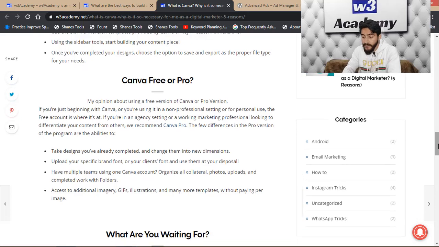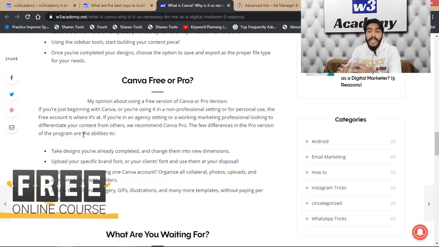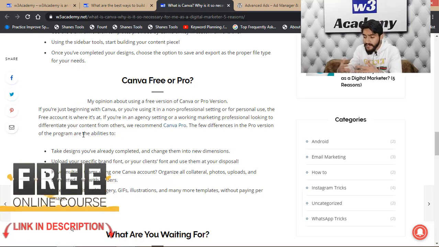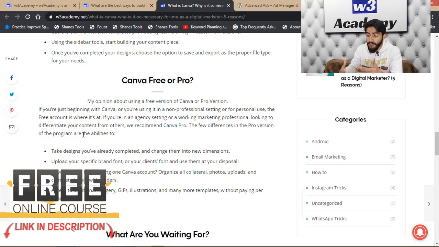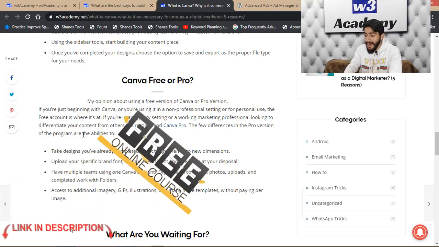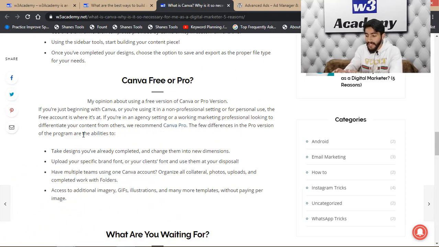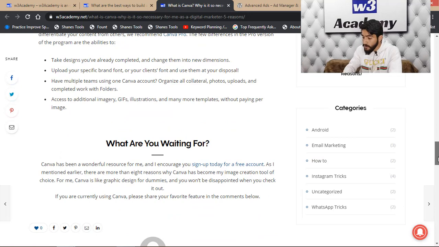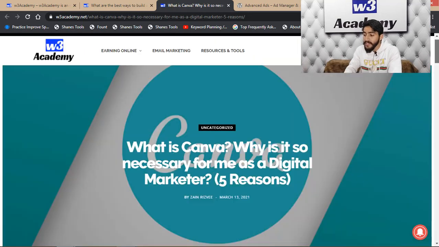And here you can see Canva free or pro. I am providing real value, my opinion about using a free version. If you are just beginning with Canva, you are using it non-professionally, you can use a free account. So I'm not asking them to buy a pro Canva. I'm asking them to use this wonderful software if they need it. So as you can see, you can promote your affiliate products using your blog.